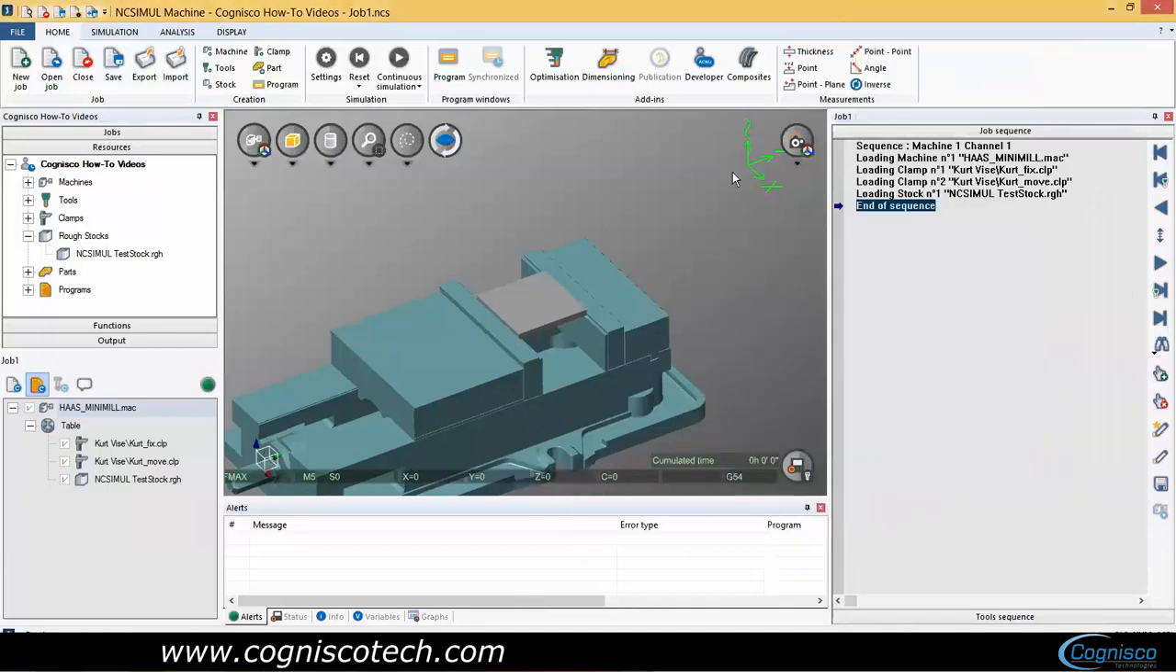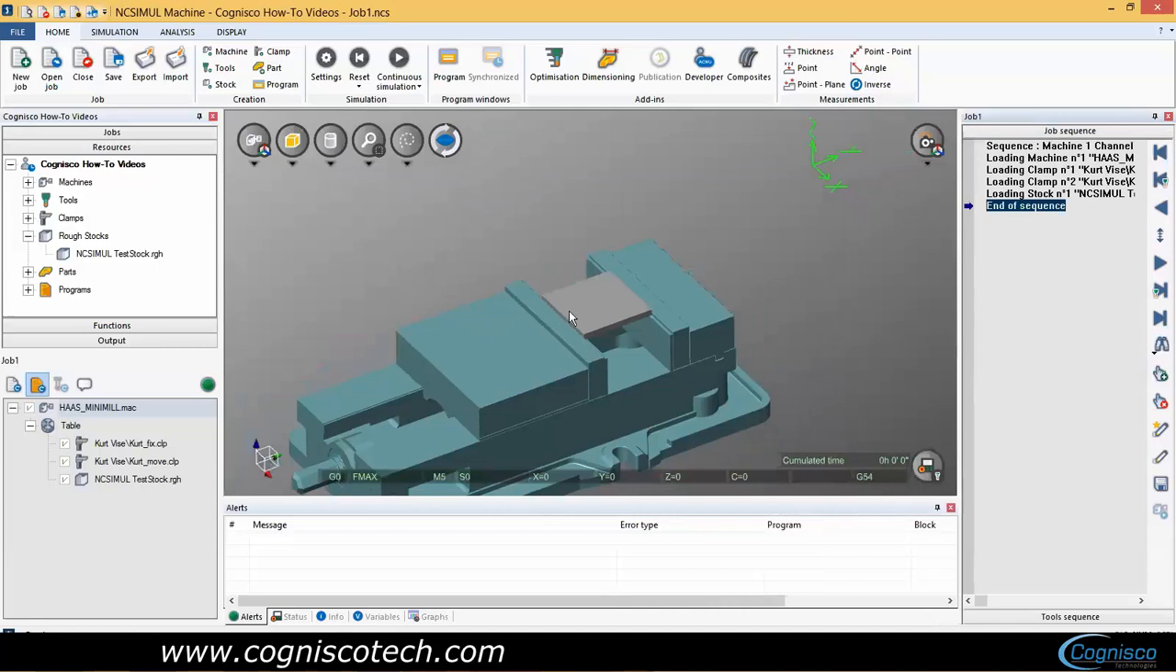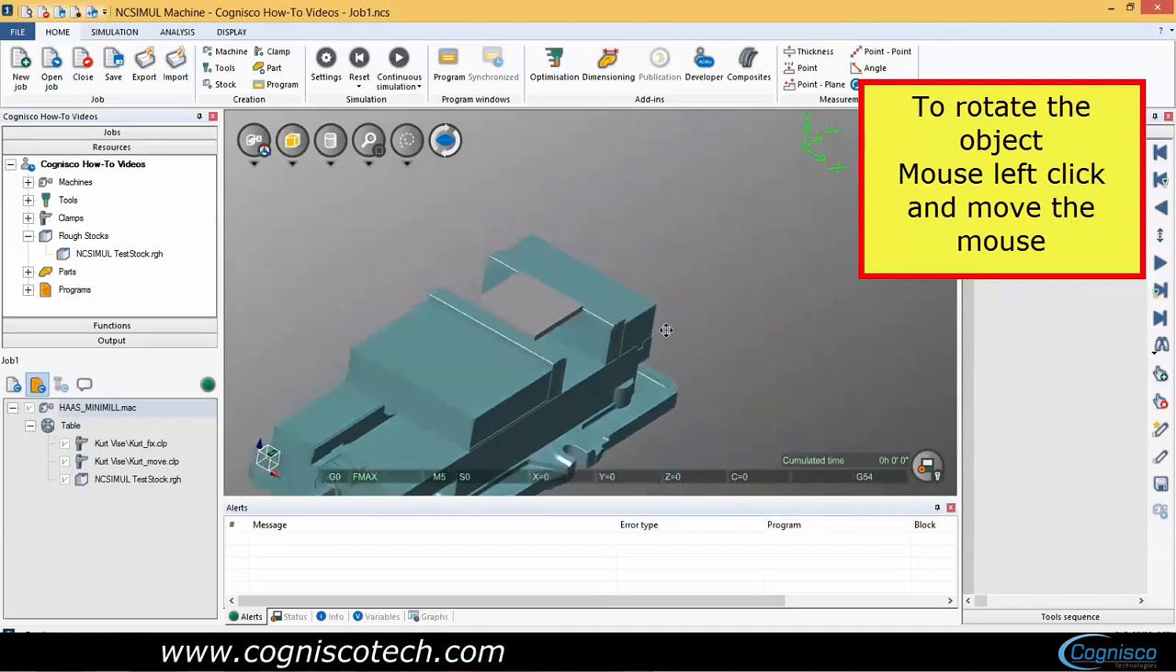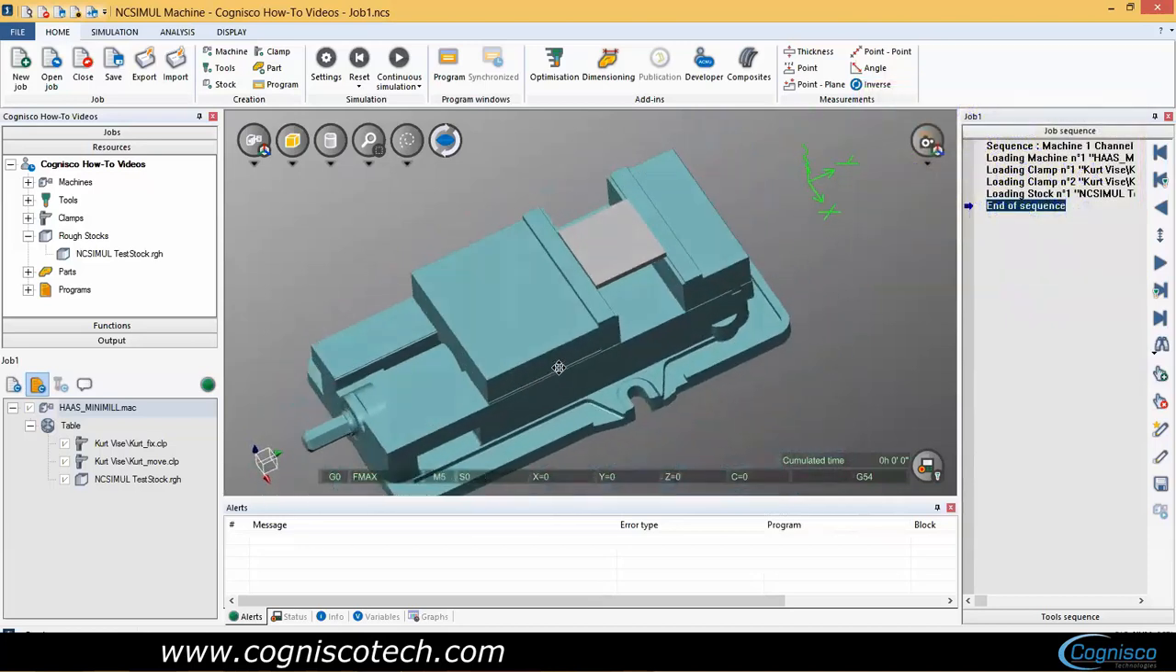Hi, we're going to look at how to move around in the 3D space in NC Simul. First, if you left click, you'll be able to move the object around and rotate around it.